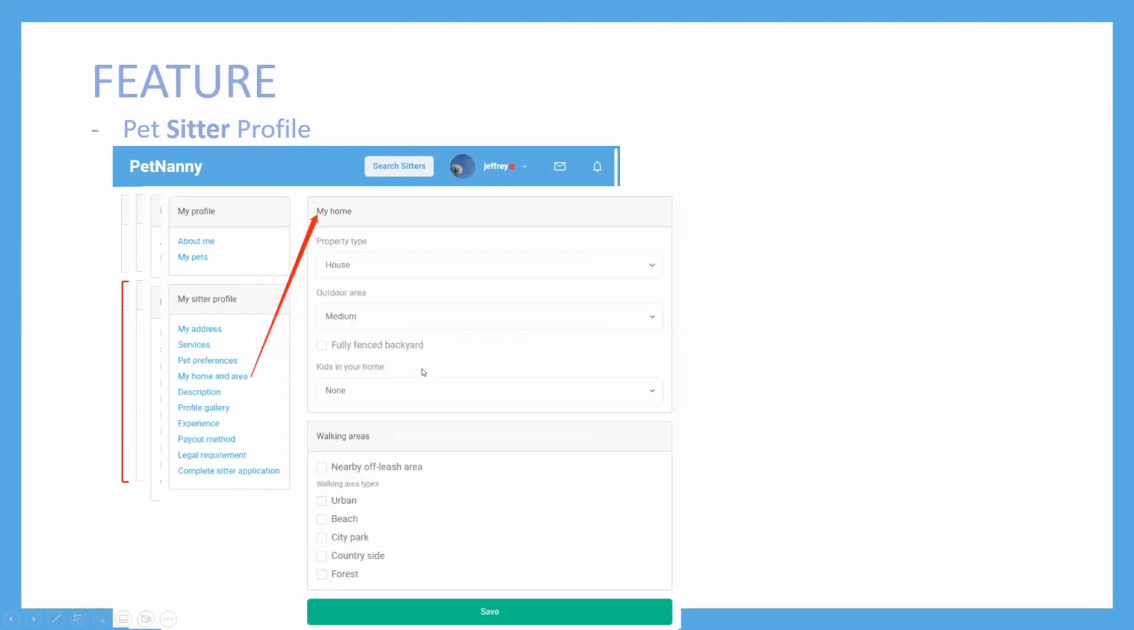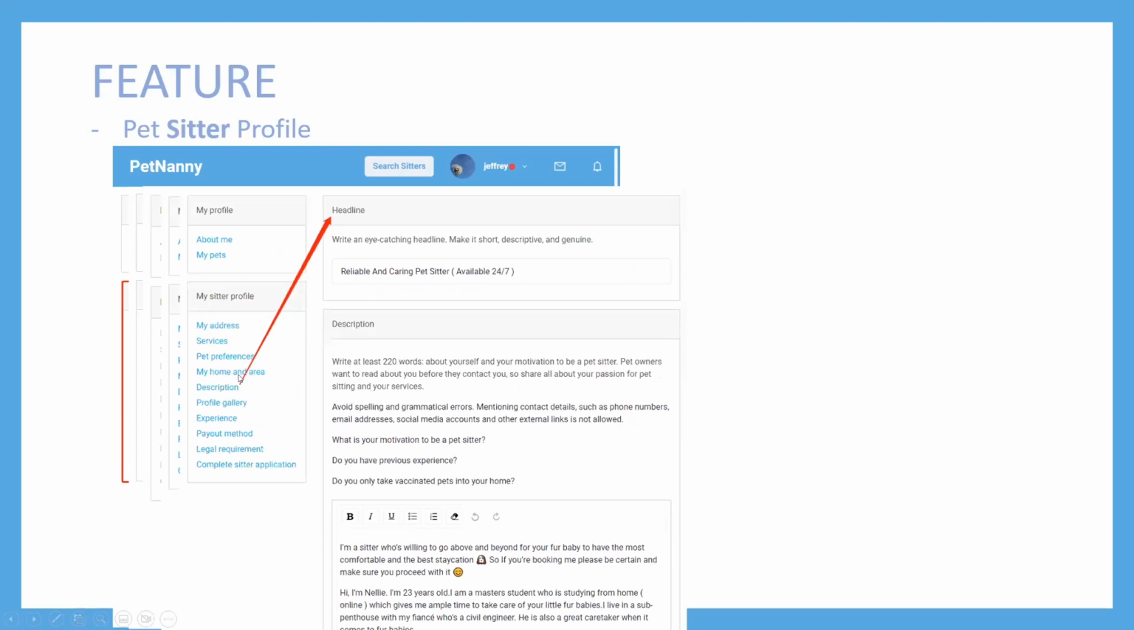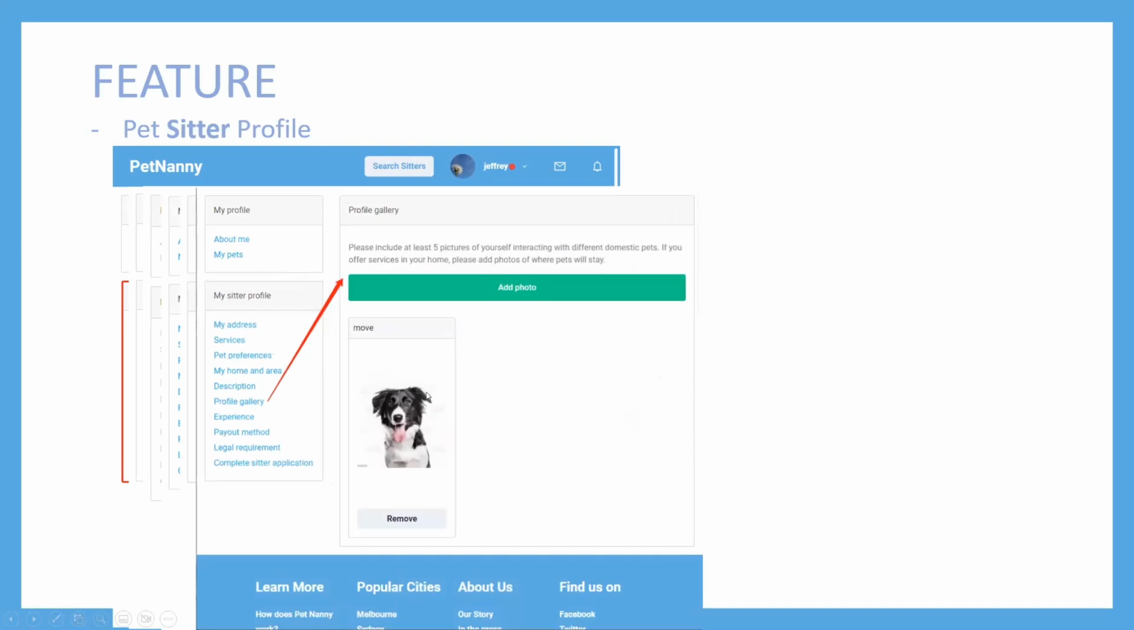Then your home and area information: whether you are living in a house or apartment, whether your house is fenced or not, whether you have kids in your home, and some working area information. Then descriptions. You need to write an eye-catching headline so you can stand out among all of the pet sitters. And you can describe more details about yourself. Then the gallery, which I'll talk about later in detail.